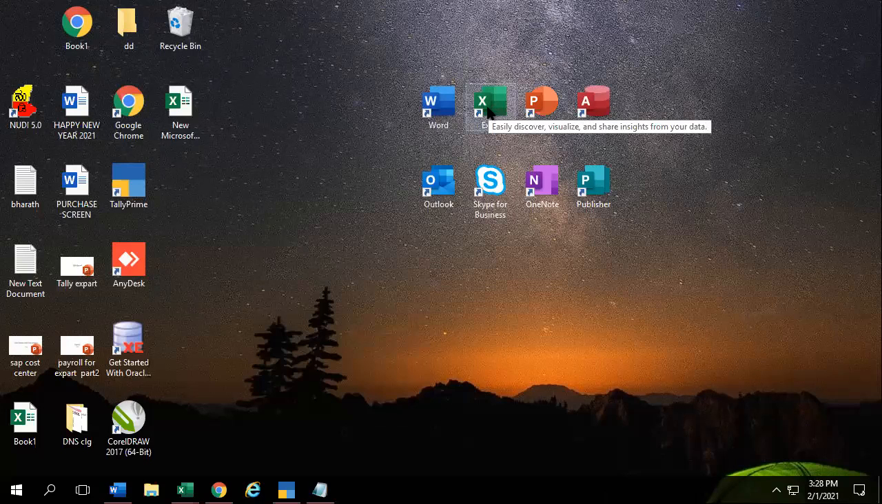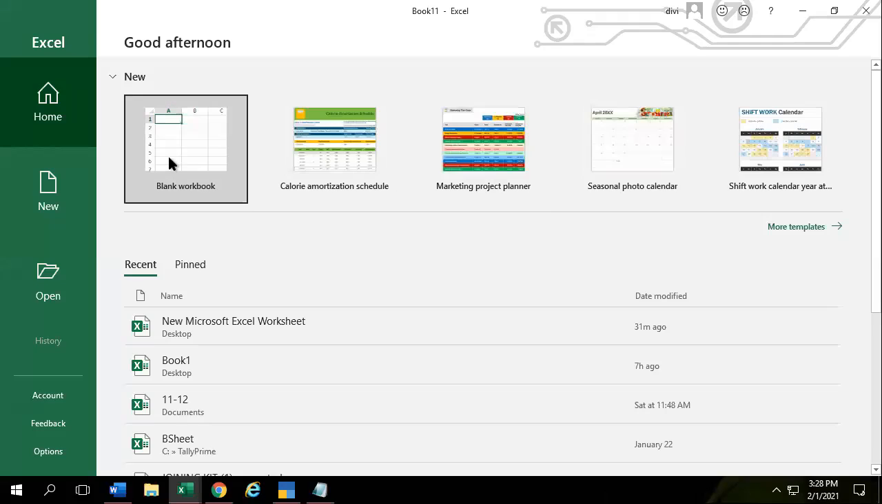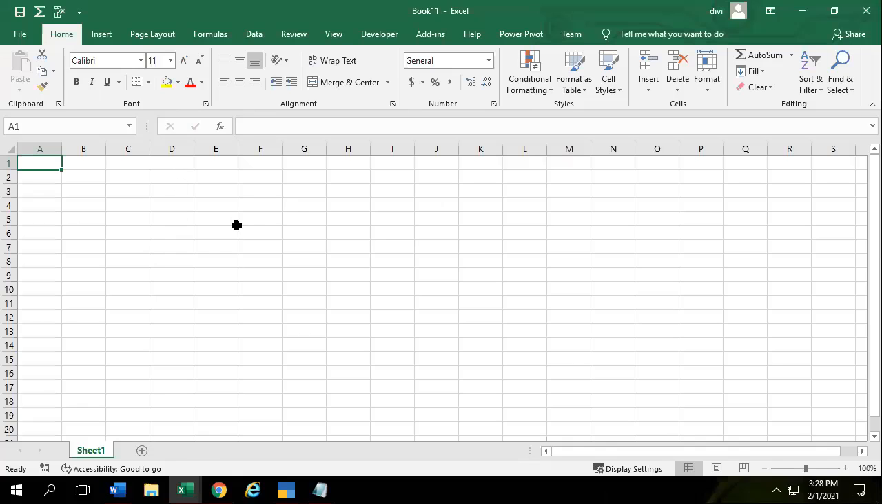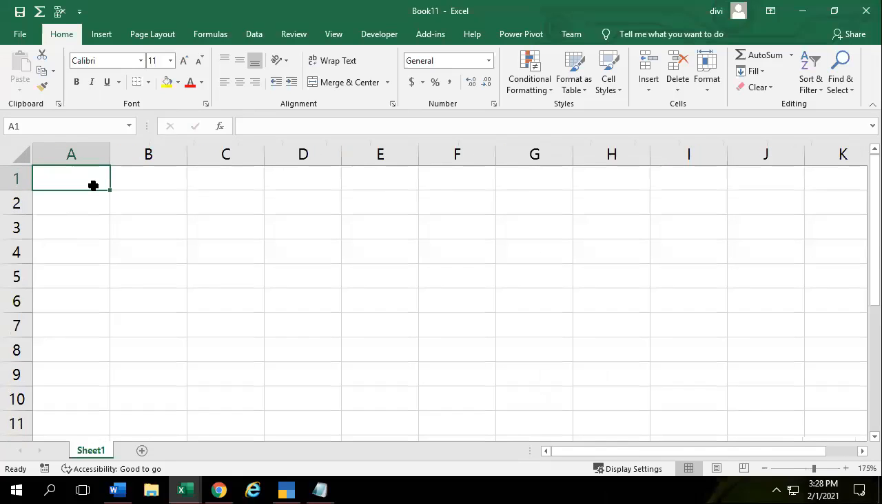Okay, let me go with the next concept. In Excel, I'll just show you one more thing. I'll go with the blank workbook. I'll show you how to use your Excel sheet. In case you are the admin or the HR, if you want to write your salary slip.